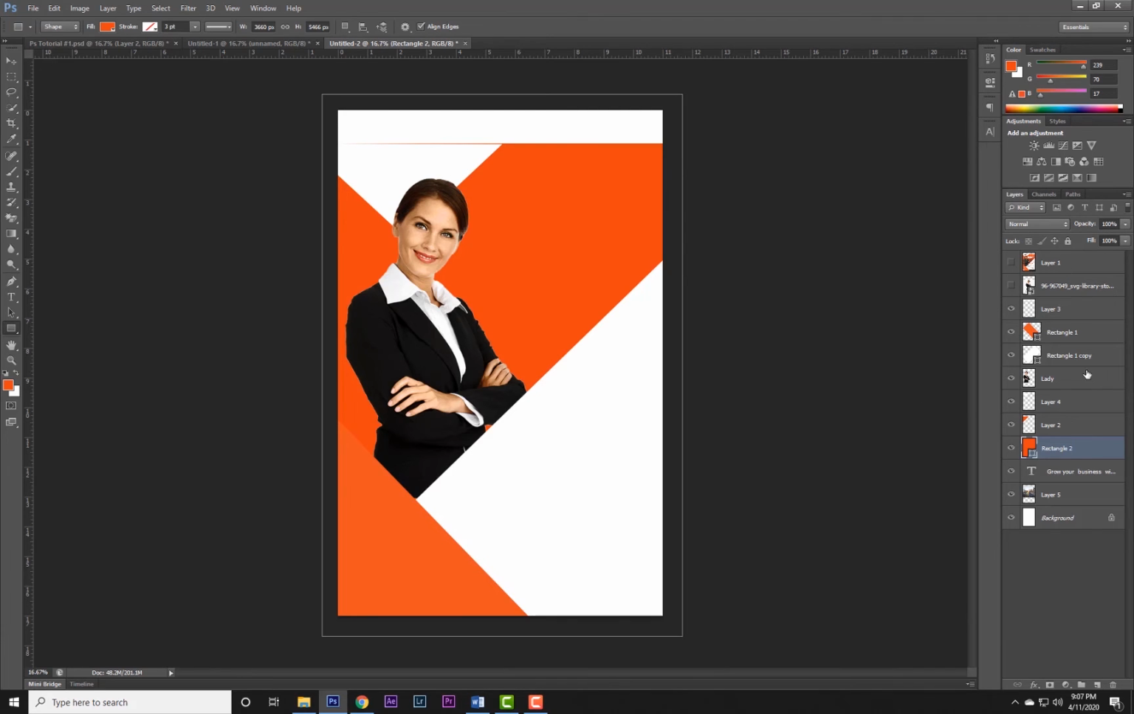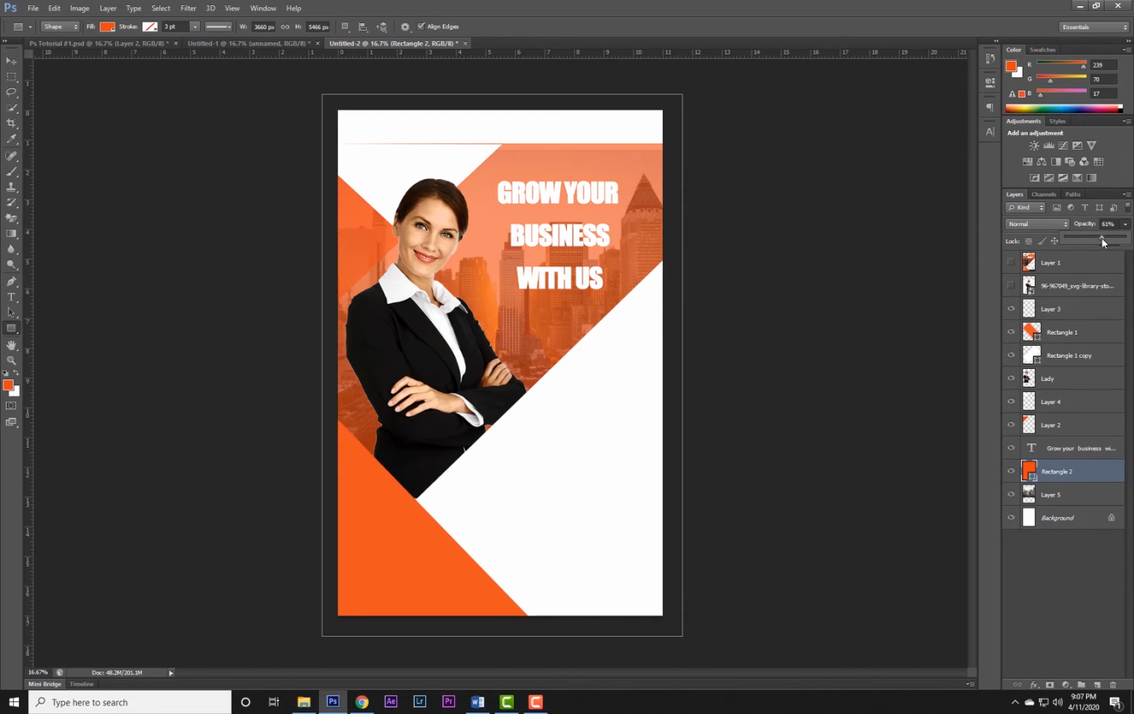The next thing that we want to do is reduce the opacity of this shape so that we can see our city in the background, just like so. That's good enough. So we need to add some shadows to our text. We're going to be doing some more editing on our text to make it more visible.